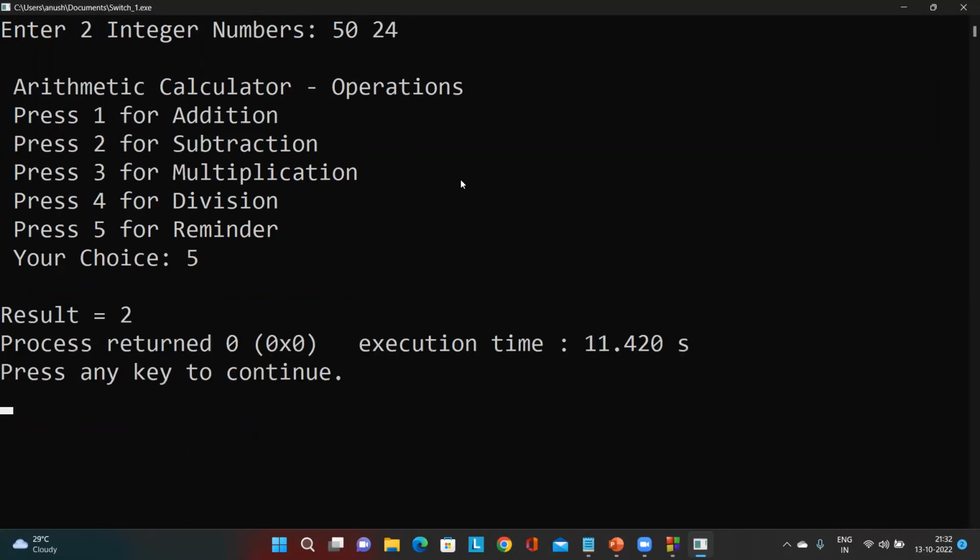See what output I am getting. I am giving the choice as 5, and 5 is for remainder. So it is doing the modulo operation and printing me the result of the modulo operation.